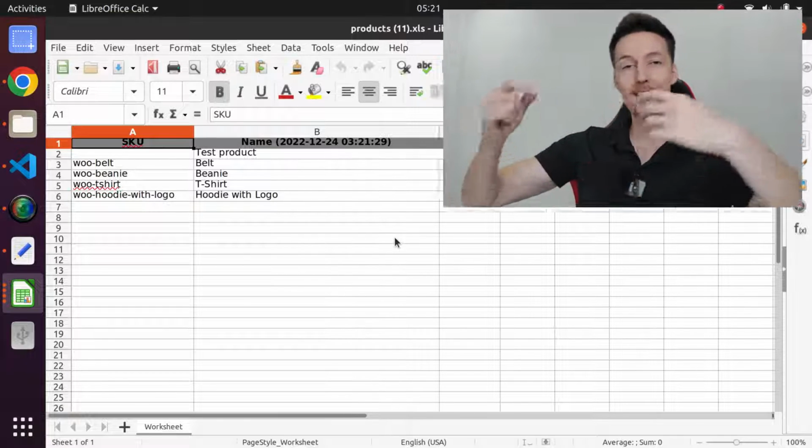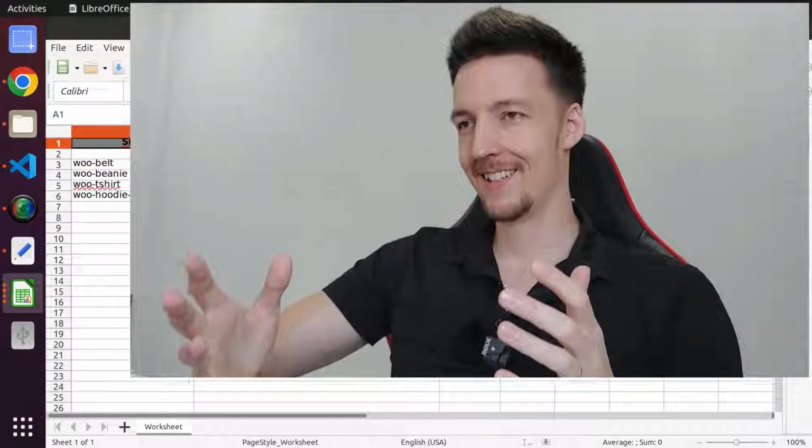So now we have a WordPress plugin that allows you to create a link that will download all the products and their prices in an Excel file. And we have caching so that it's not going to be generated every time.